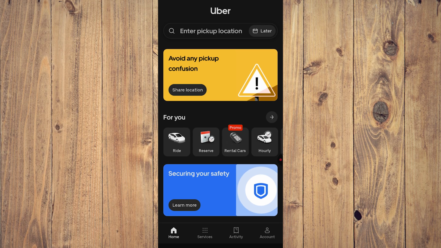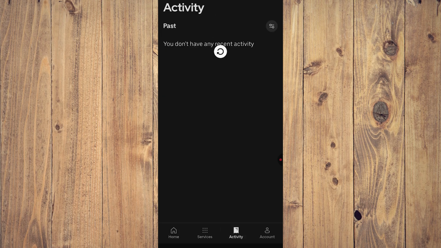If you look towards the bottom of your screen on your Uber Ride, you're going to have home, services, activity, and account. So if you've been using your Uber account quite often, if you go to activity, you're going to have a stream of activity or your history here. Choose which trip you want a receipt from and tap on it.